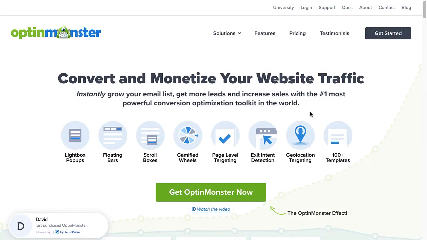So, are you ready to build buzz and boost your sales and conversions with countdown timer campaigns?